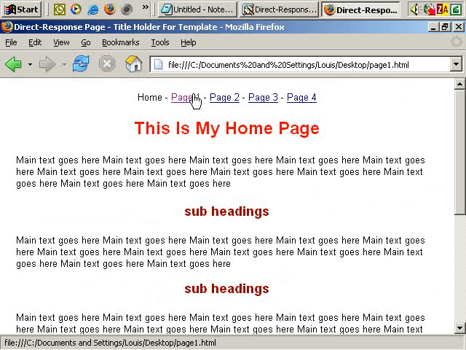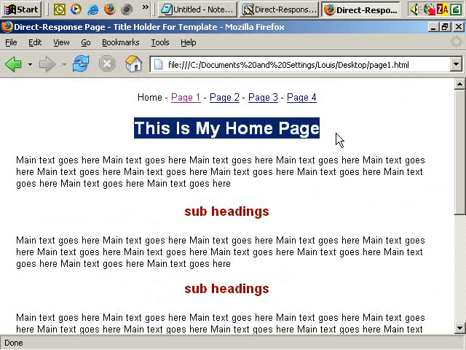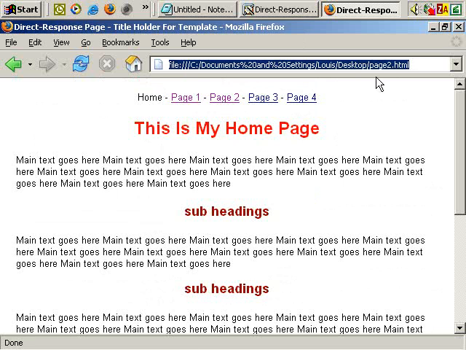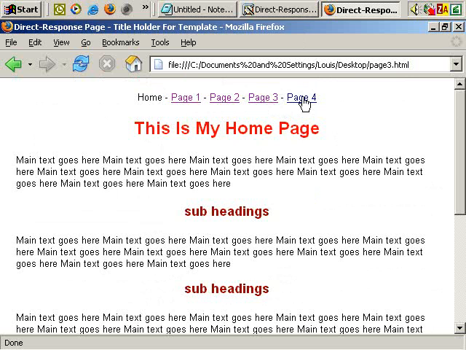Obviously, now I should start customizing this page to make it into whatever I want page 1 to be. So I'd give it a different headline, change the text, change the subheadings, and I would then make the home link clickable and make the page 1 link not clickable because I'm on this page. The point of navigation is that the page you're on at the present time you don't link to. But page 2 goes to page 2, as you can see. Page 3 goes to page 3, and page 4 goes to page 4.